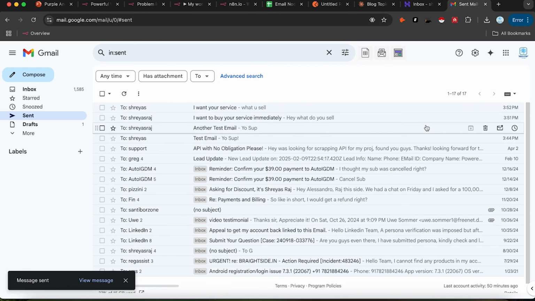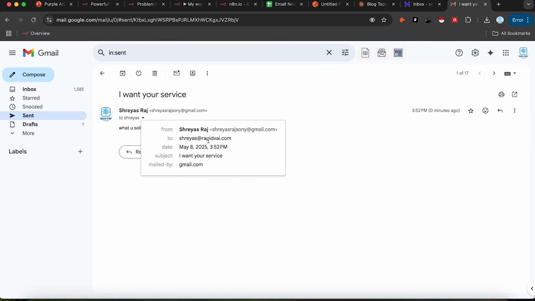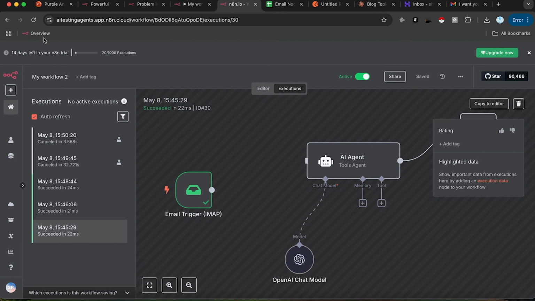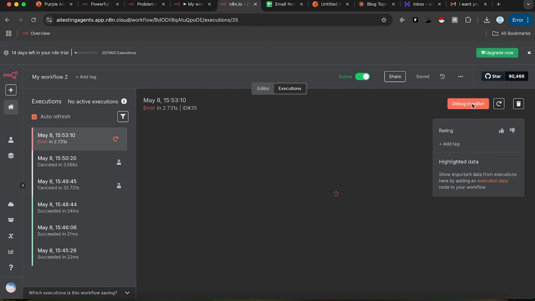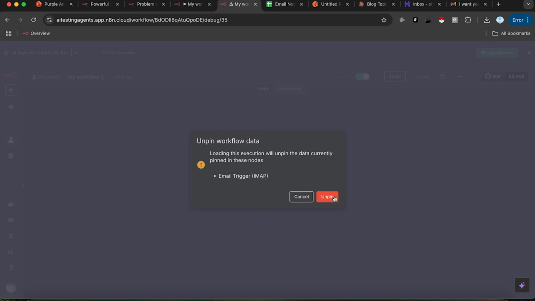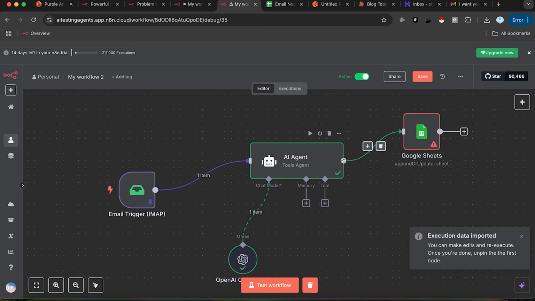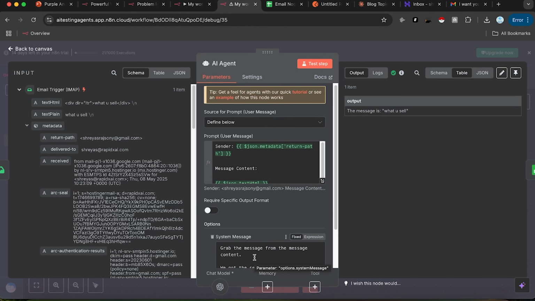That's weird. Okay, so I've sent it to Shreyas. I want your service. It is sent to Shreyas@rapidxai.com. Let me just check for the N8N trigger just to see if it has got anything right now. So I did get something, which is good. Go to debug in editor, because I think this is the only unpin. Yeah, makes sense. So what was the content? Let me just check. The message is what you sell. Perfect. So grab the message from the content.